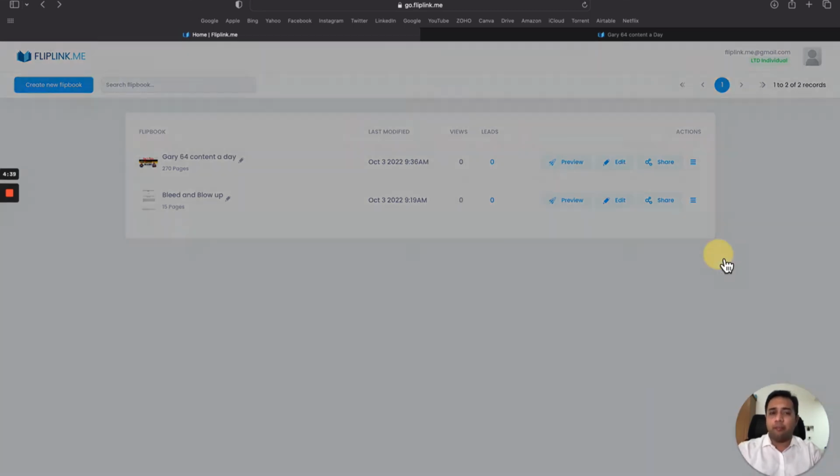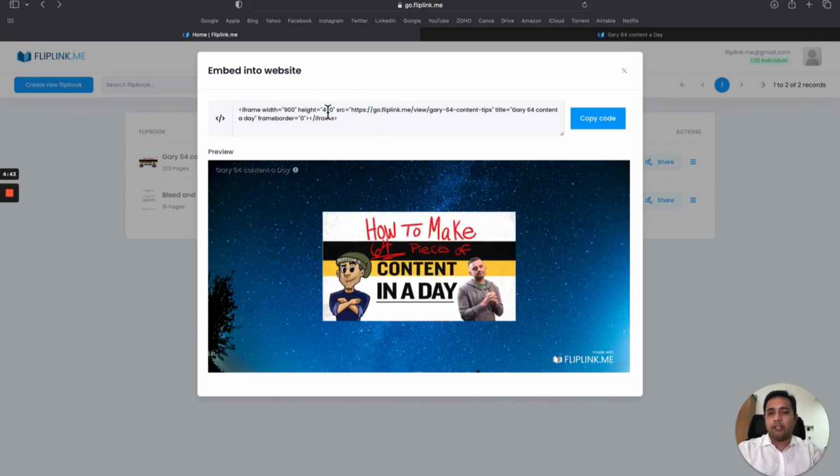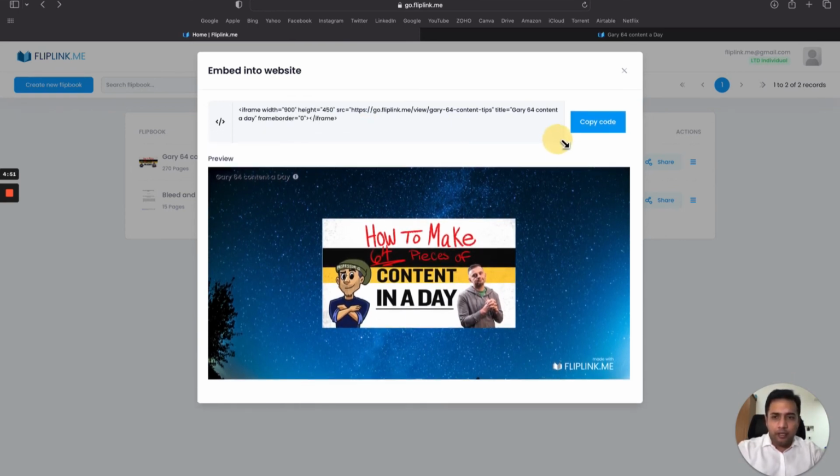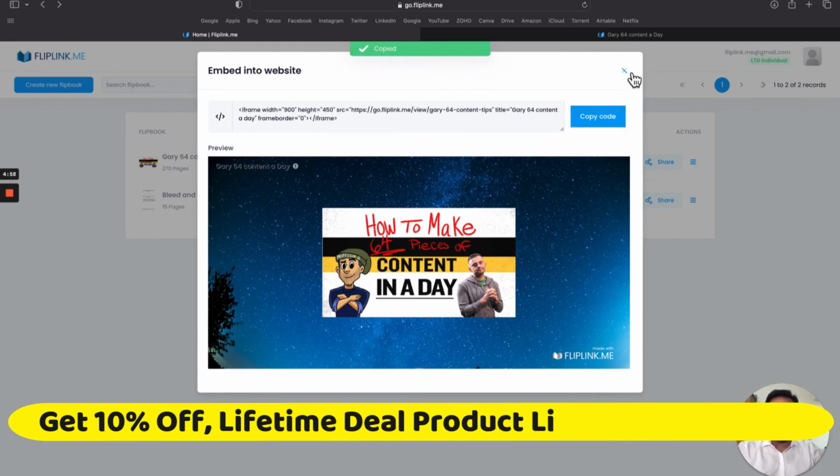You can also embed this flip link as per your choice on your website as an iframe. You can edit the height and width as per your requirement when you are applying this iframe code to any of the pages on your website.